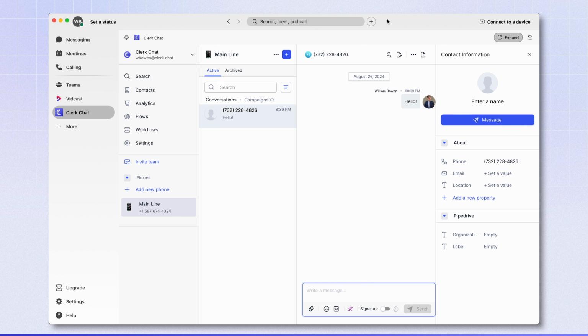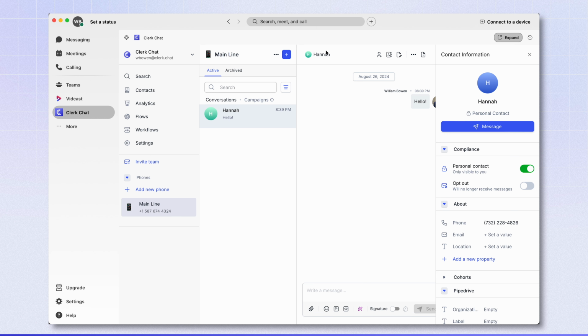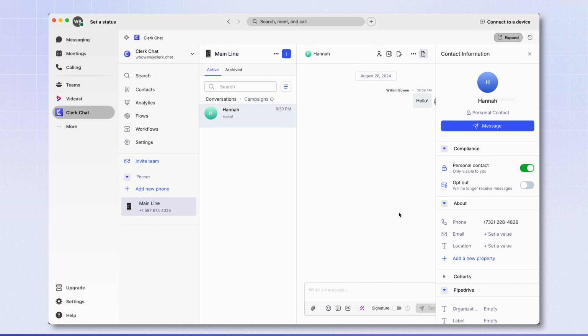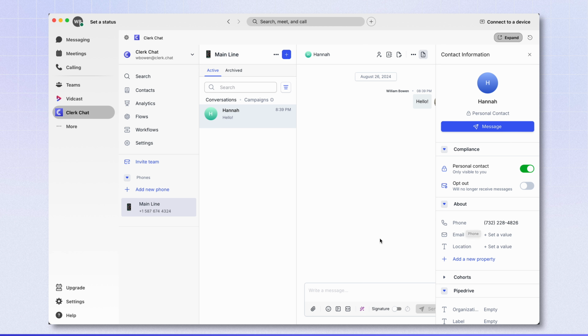On the right-hand side, you'll notice the contact information card has popped up. If you've sent a message to this number before and filled in these properties, all the relevant information for this contact will be displayed here. In this case, I'm going to name this contact, and you can see that update in real time. You can also add any other information you think is relevant, like an email address.